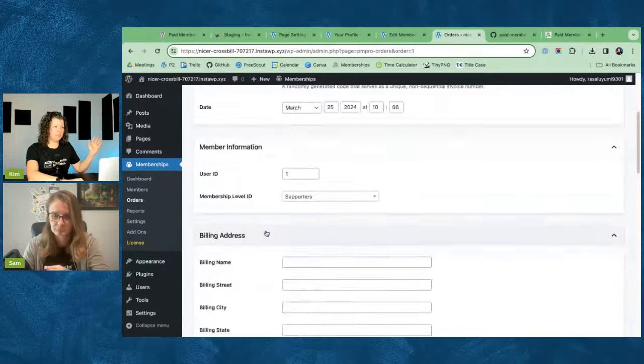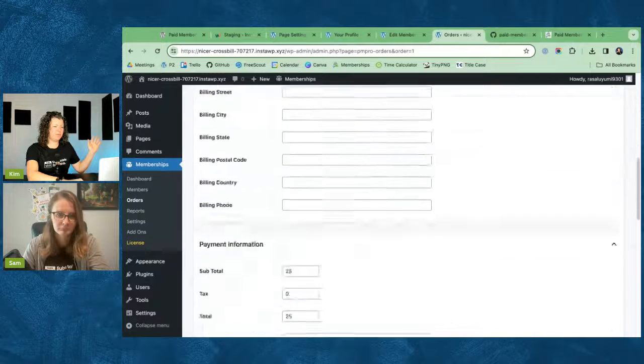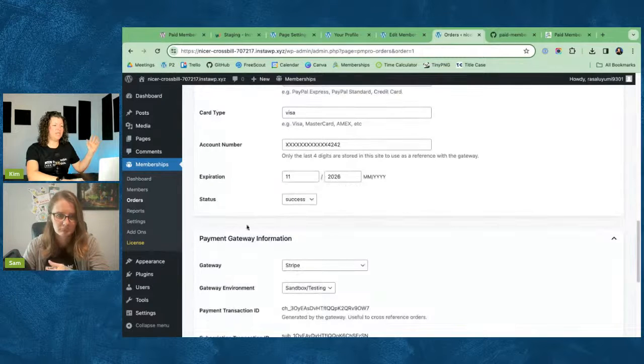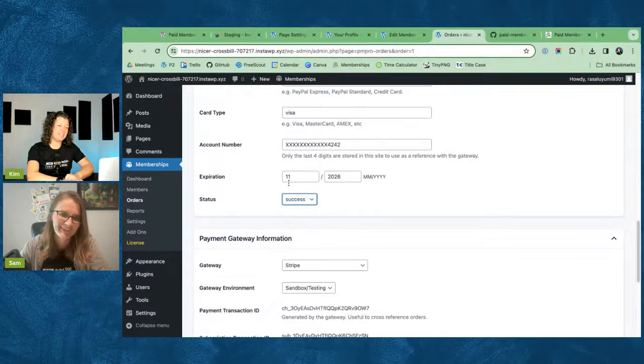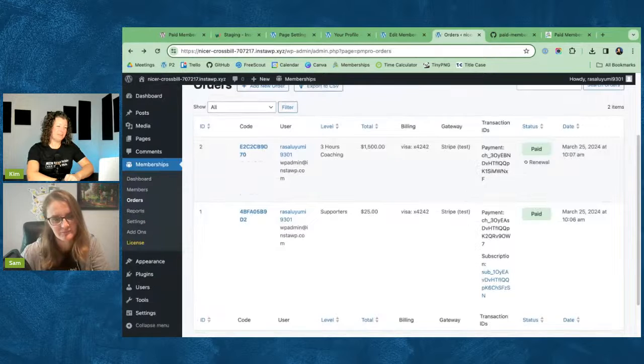So this order in PMPro 2.12 or a prior version would have had the status canceled, but now it stays, where is it? Do we even show it here? Oh, here, it stays as success. And you'll see there's no canceled status anymore. We can't see the drop downs, Kim. Oh, that's right. Can you see that it says success? We can see that it says success. Okay. Yeah, we just can't see the options when you click down.